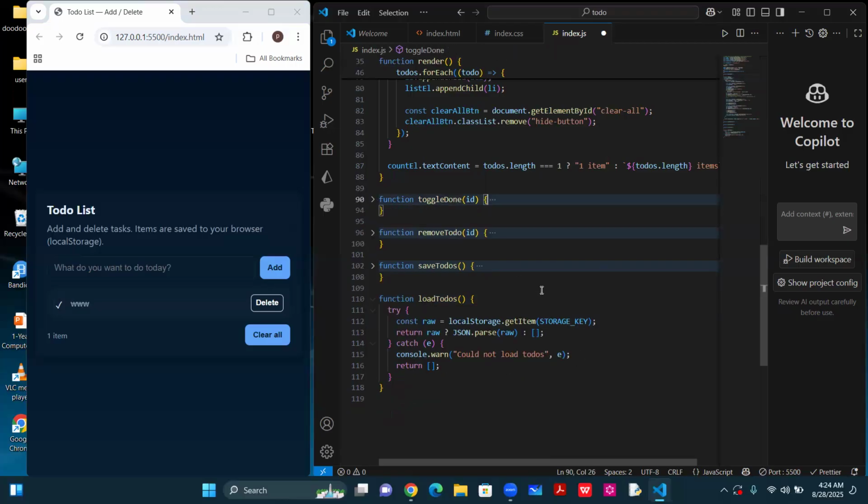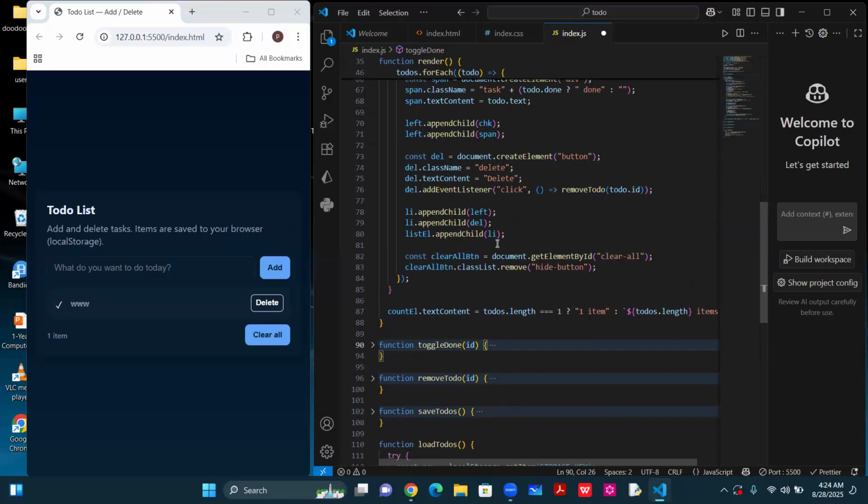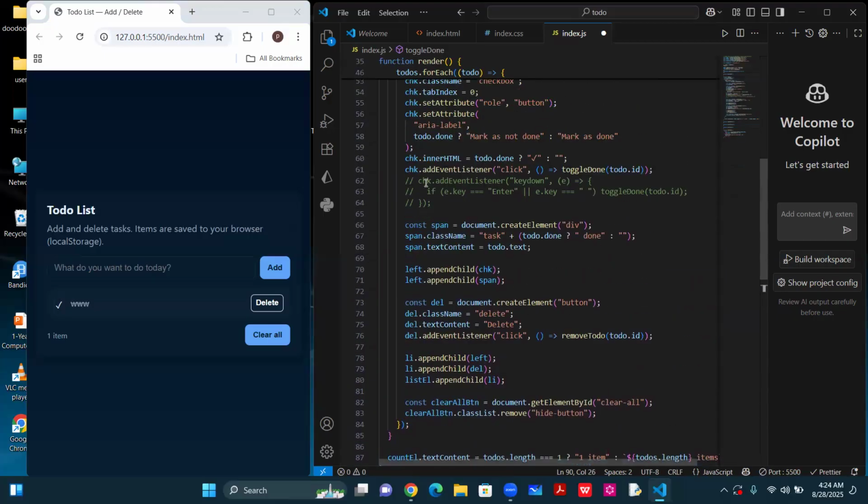Okay. So if I go back to, where are we? Okay. All right. So on the click of this div, on the click of it, toggle the done. That is really what is happening here. So after that, we are creating another div. All right. We are creating another div.